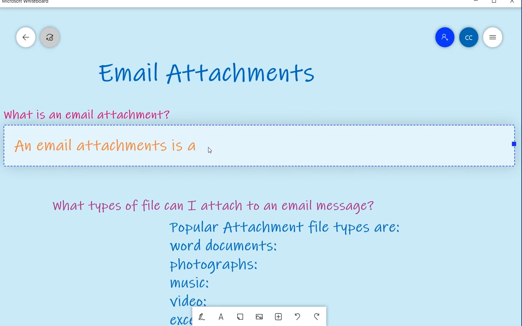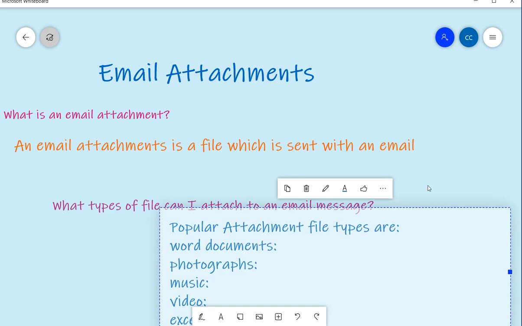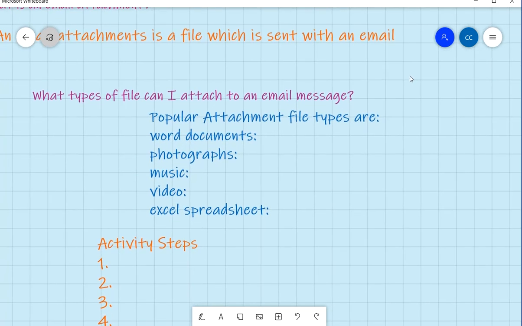So let's write that in here. An email attachment is a file which is sent with an email. That's all it is, it's a file. Now, what types of files can you send as an attachment to an email?